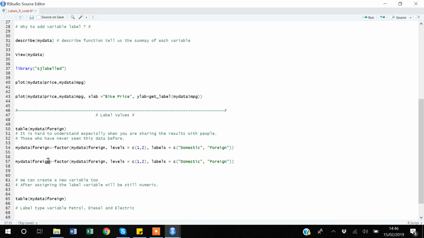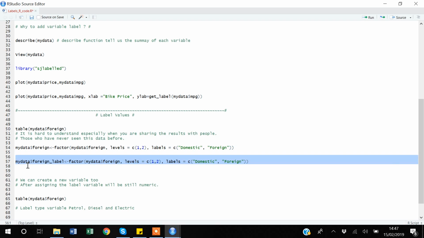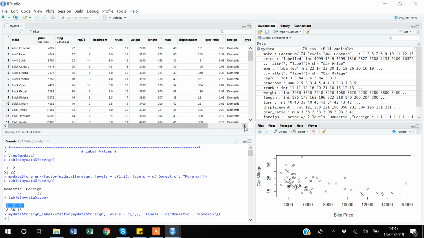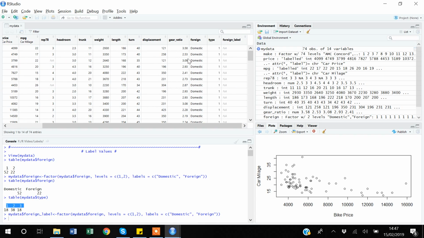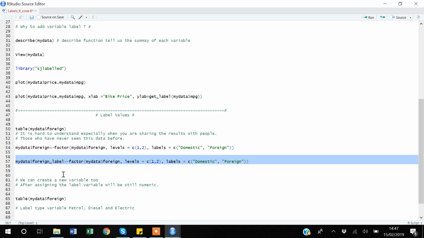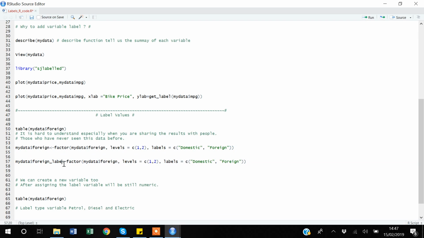So suppose I want to create a label. I create a new variable, foreign underscore label, and that variable will come from my data foreign, and it will be labeled in such a way. Now if I go to my data, you can see that my variable got labeled, my data foreign label. So this is the way that you can also create new variables in your data.